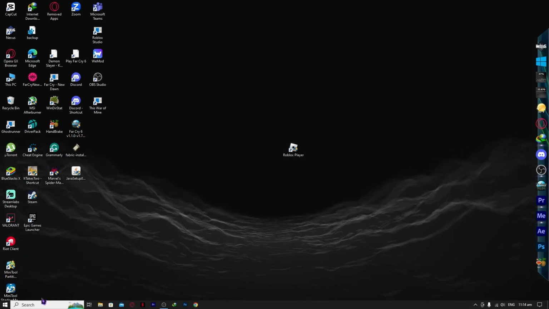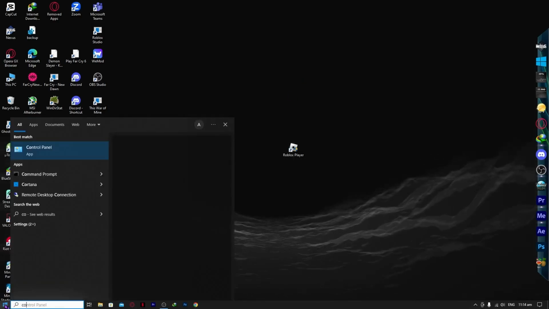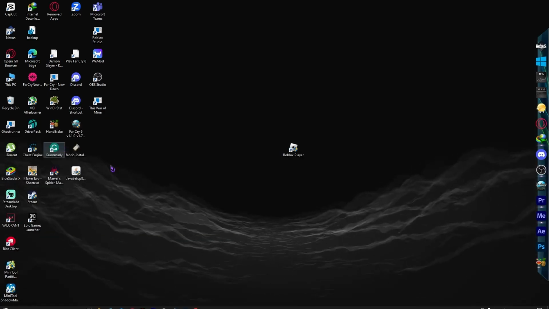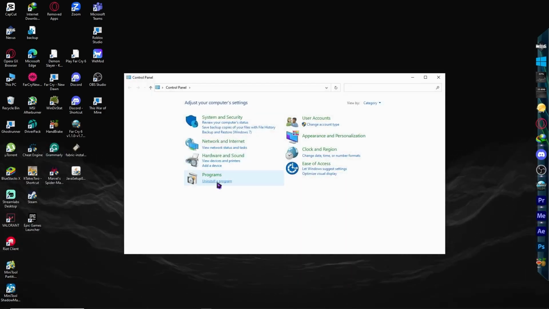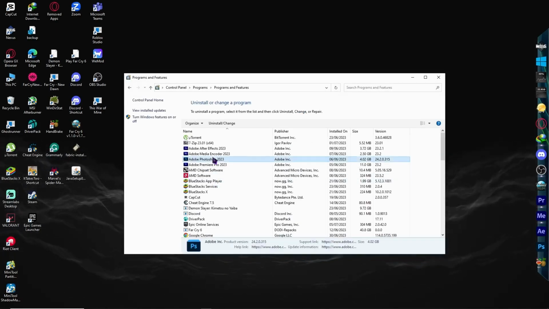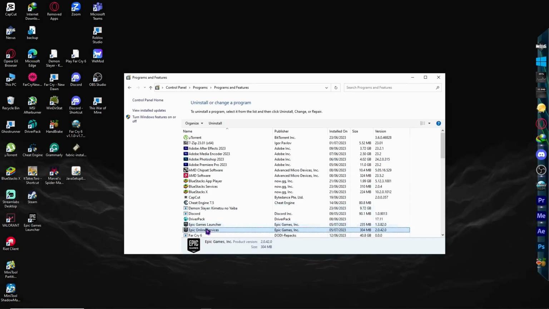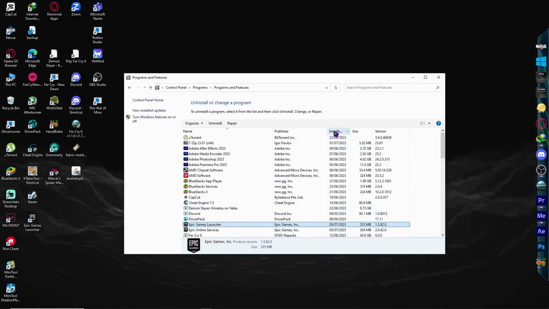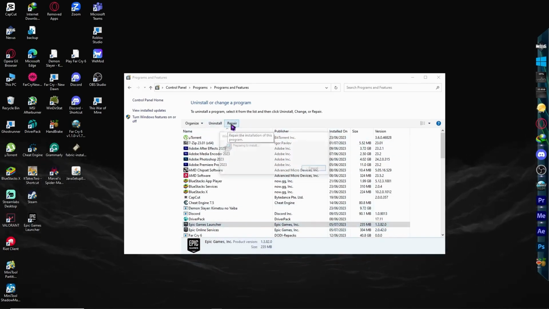Now what we need to do is go into our start menu and type Control Panel. From here, we want to go to Uninstall a program, just below Programs. You want to click on this one, and find the Epic Games Launcher. And here it is, Epic Games Launcher. From here, click on Repair.